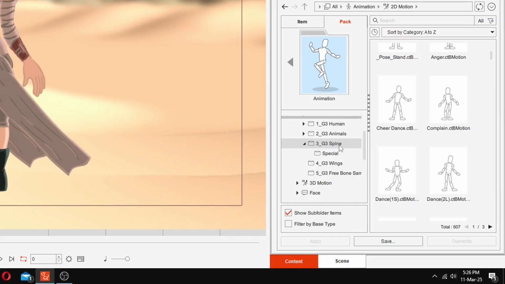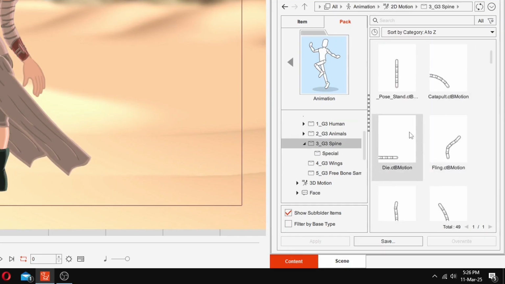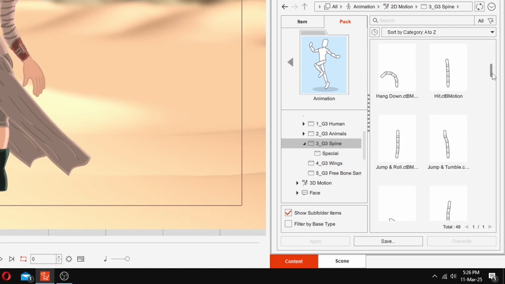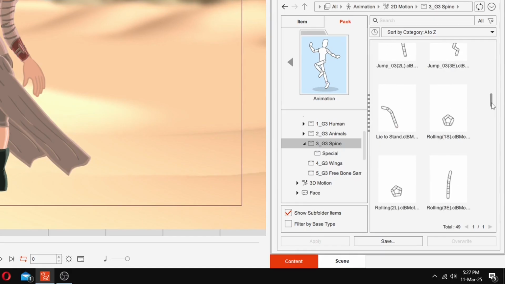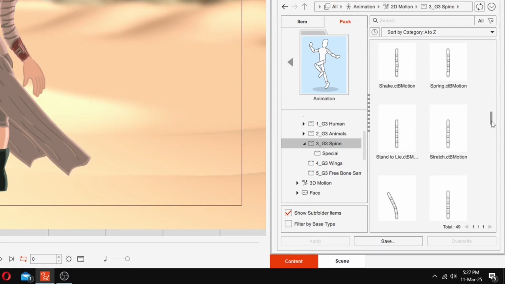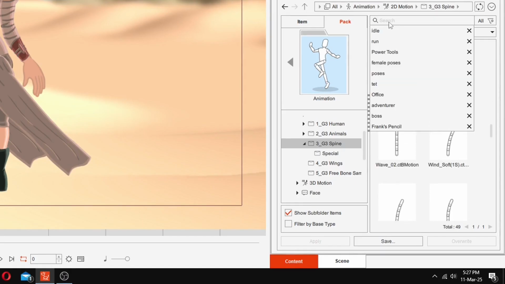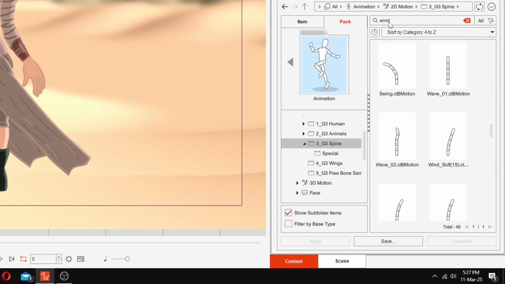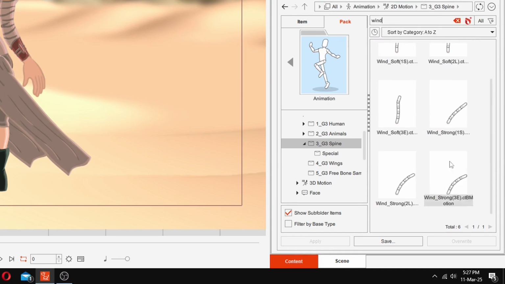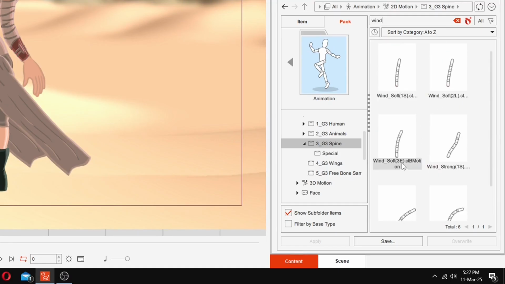We've got this spine folder here, and you'll see we've got all these pre-made motions. There's 49 of them, and I've got show subfolder items, so we're showing the ones in this special folder as well. But in here there's actual spine animated for blowing in the breeze or blowing in the wind. So if I search here and I think I can just type wind in, you see what wind soft, wind strong, and there's even start loops and end motions.